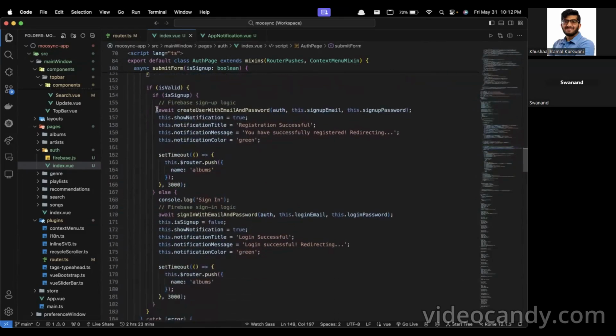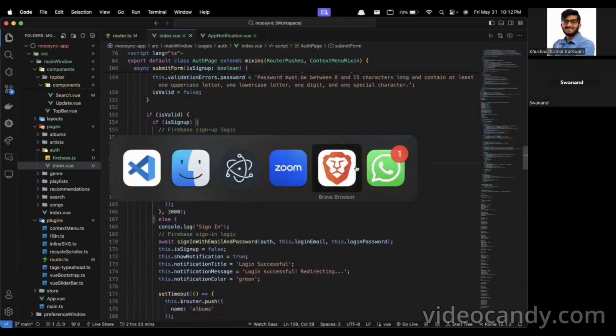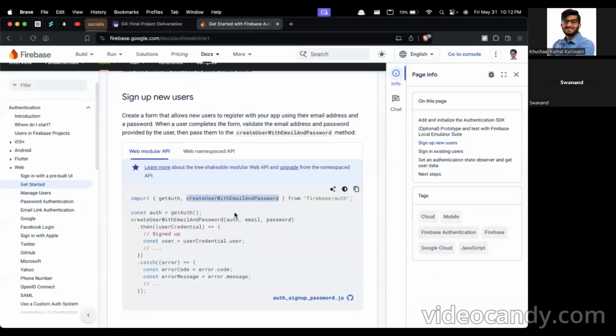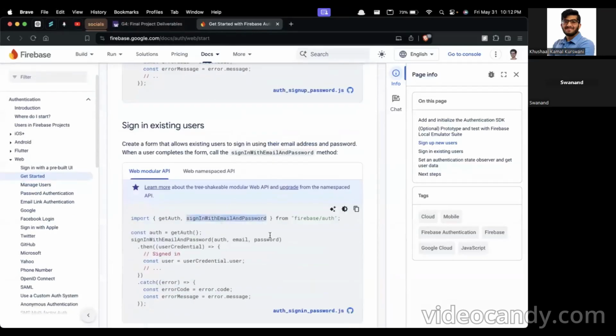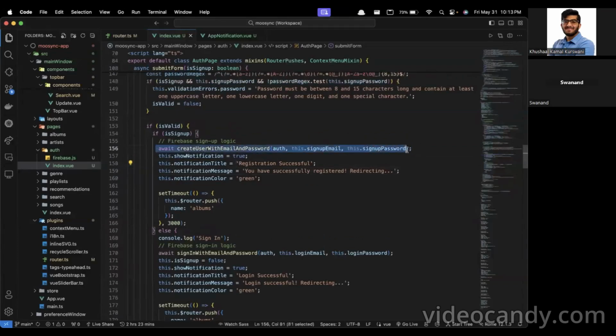And then finally, we are calling the Firebase APIs. So if I just head on to the Firebase documentation, here you can see the APIs: create user with email and password, sign in with email and password. So these are some of the Firebase APIs that we are using for authentication. And so this is the create user with email and password, email and password.